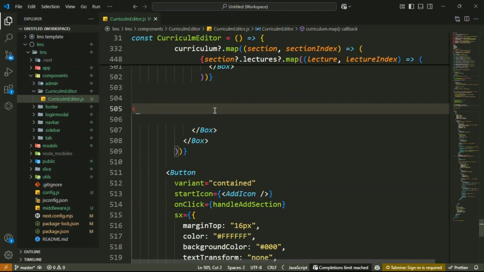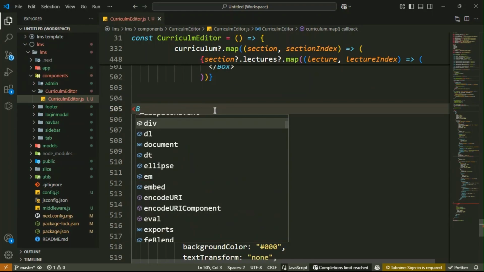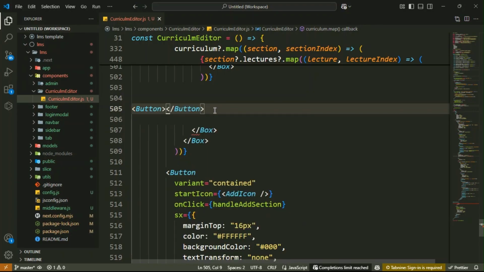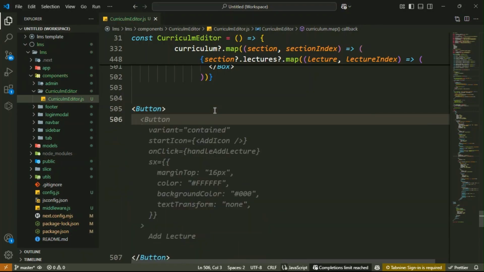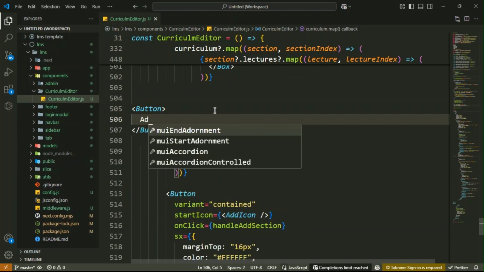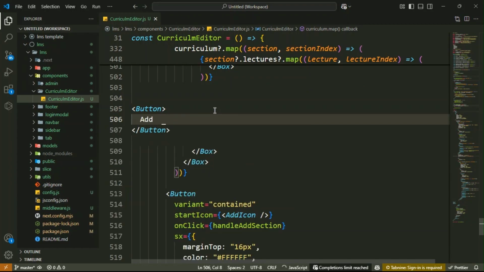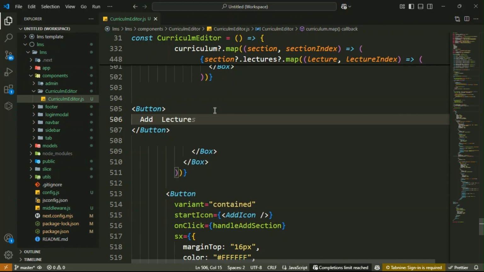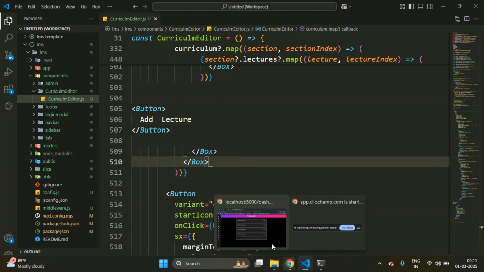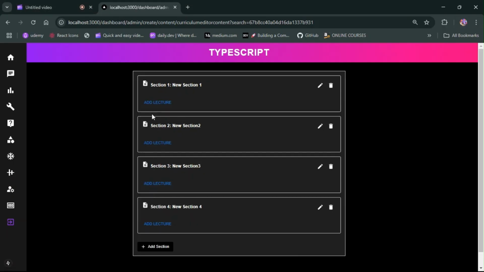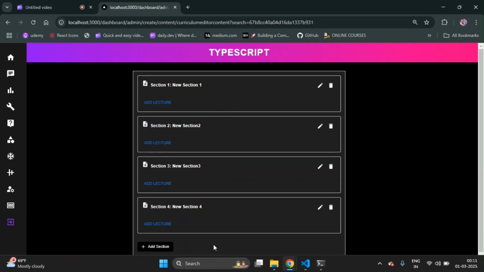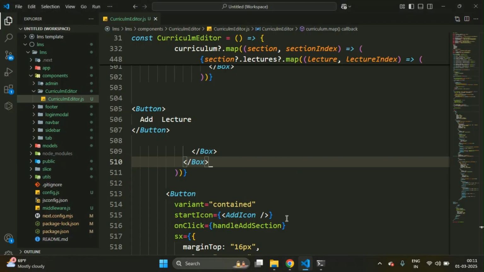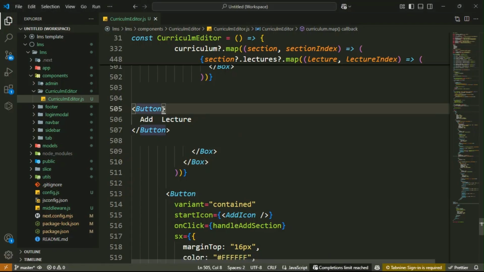Let me create your button component inside the box component. Just write Button, then inside it, add lecture. Got it. Then write in the lecture. Add lecture. Then you see, guys, just your button, add lecture. Whenever you click here, I want to add the lectures. So let's make it stylish. Okay, so this is your add lecture section.